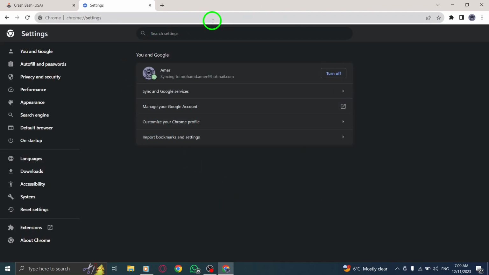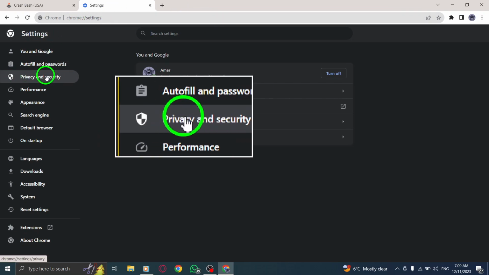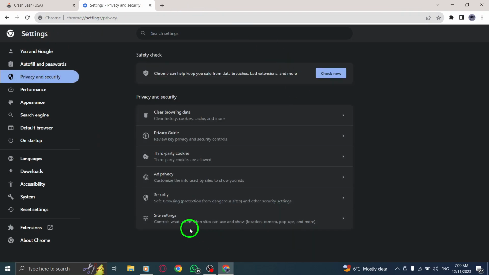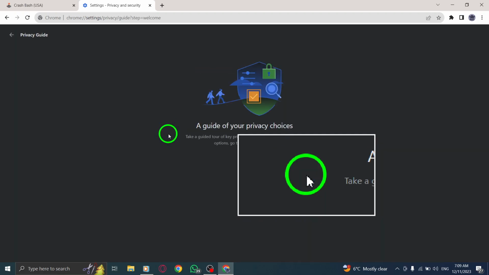Step 4. Within the Settings page, click on Privacy and Security in the left-hand sidebar. Step 5. Scroll down until you find the Privacy Guide section. Click on it to access the Chrome Privacy Guide.